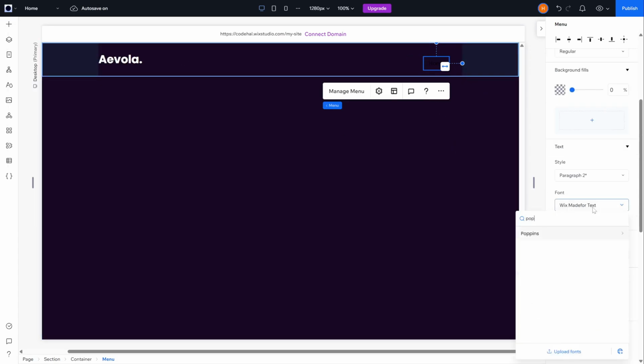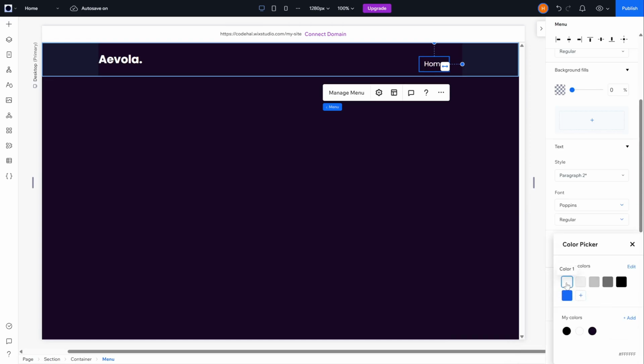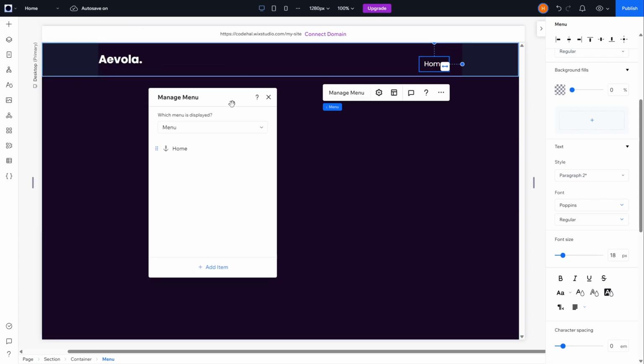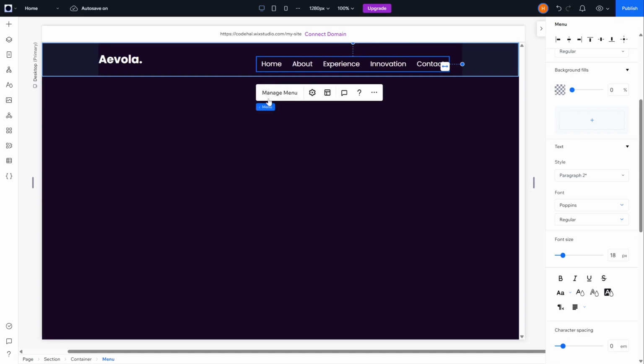Change the font to Poppins, set the font size to 18 pixels, and change the color to white. Okay, now we will add the other navbar links. So, go back into Manage menu, click the three dots, choose Duplicate, then change the text as needed. And repeat the same steps to add the other links. Lastly, align its position to the right and to the vertical center.